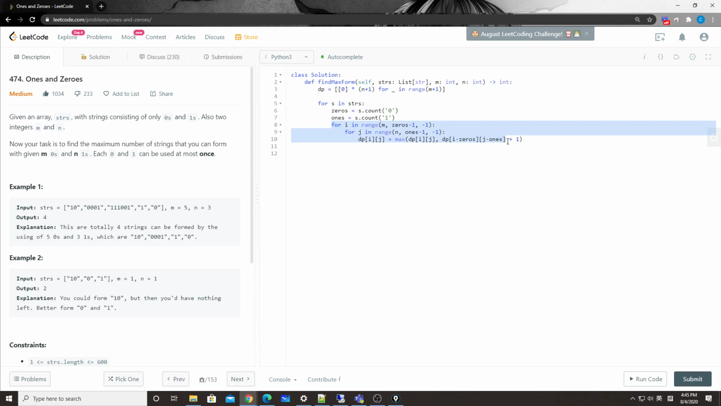Since we have 2D states here, to get the previous state, what's the previous state? This one means we're picking, we're trying to use the current string. Once we decide to use the current string, we're assuming we already have these zeros and ones, and then the previous state will be i minus the current zeros and j minus the current ones. That's why we have to limit our for loop until the zeros and ones. Otherwise, the zeros and ones will become negative, which will be an invalid state, right?